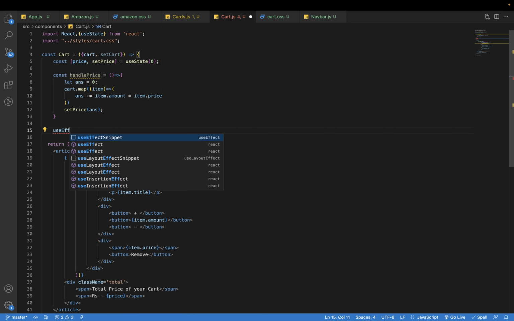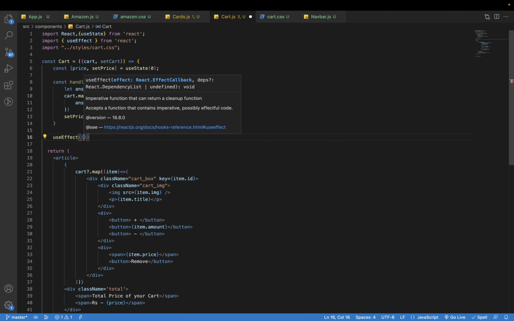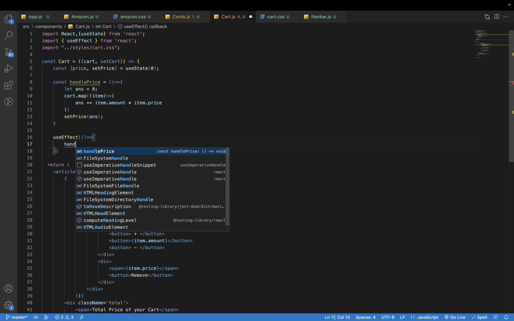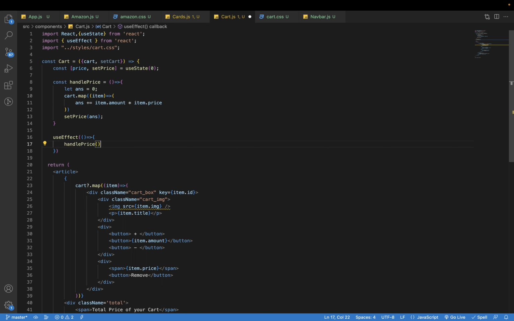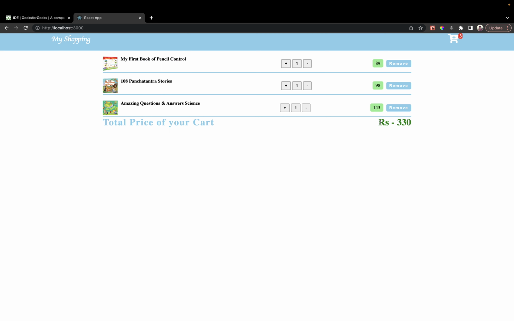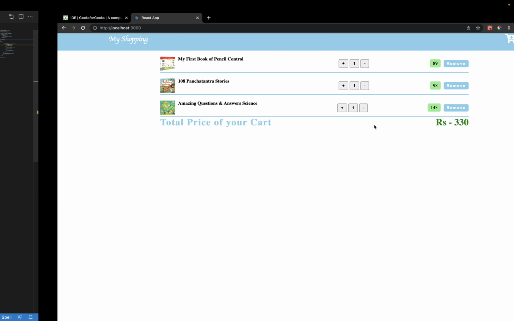So just use this useEffect, and whenever this component is rendered, this handle price function will be triggered, so that we have this price updated. Now we need to make a function such that when we click on this plus icon, it will increase the number of products. So let's do it.